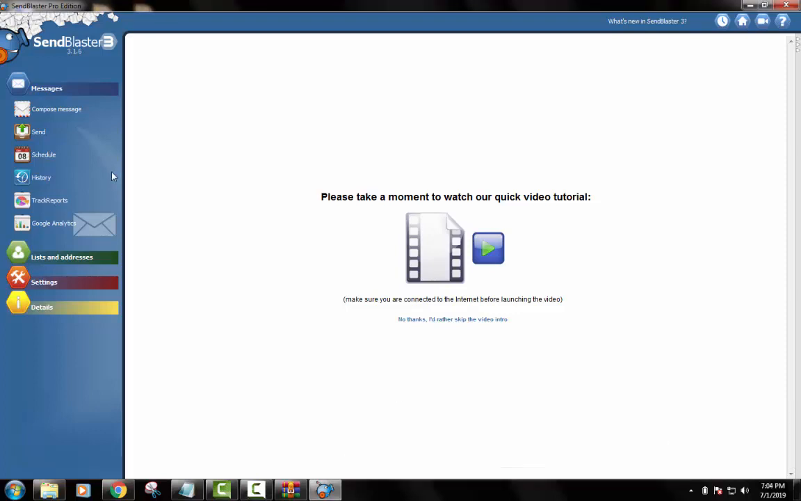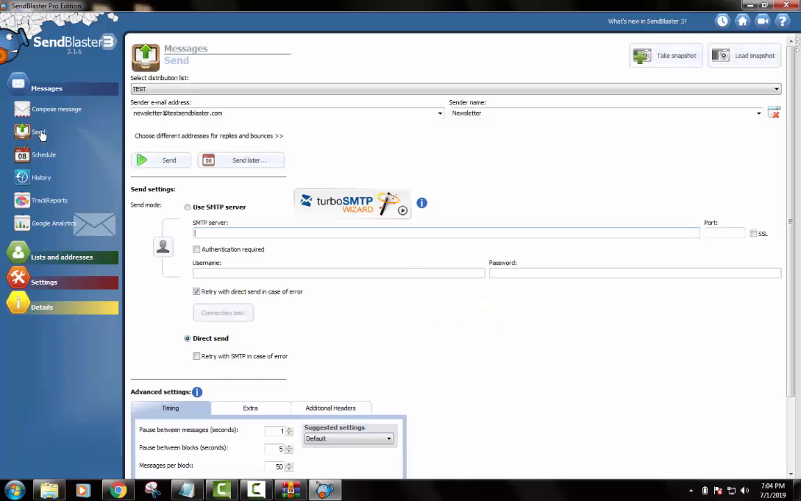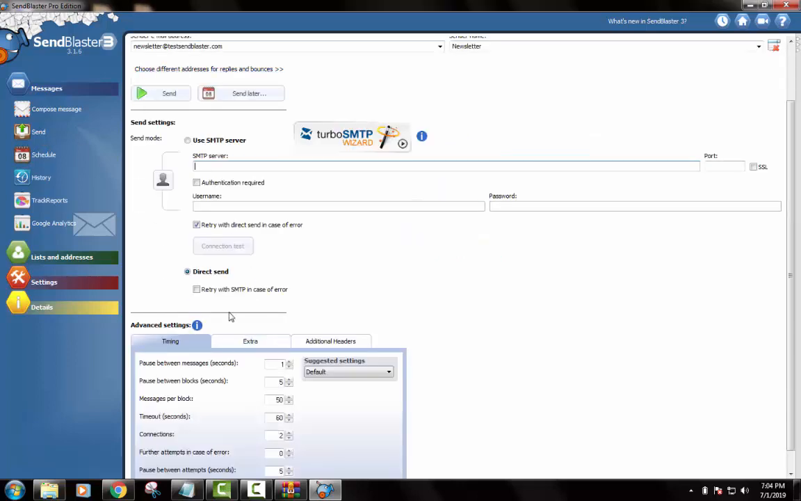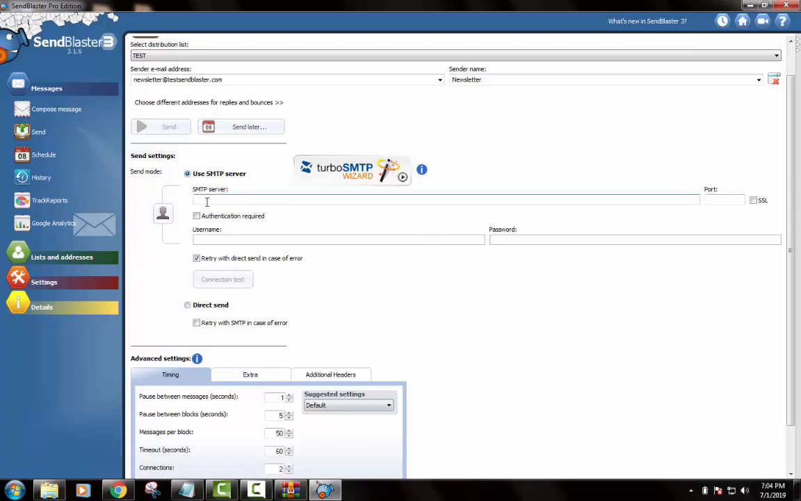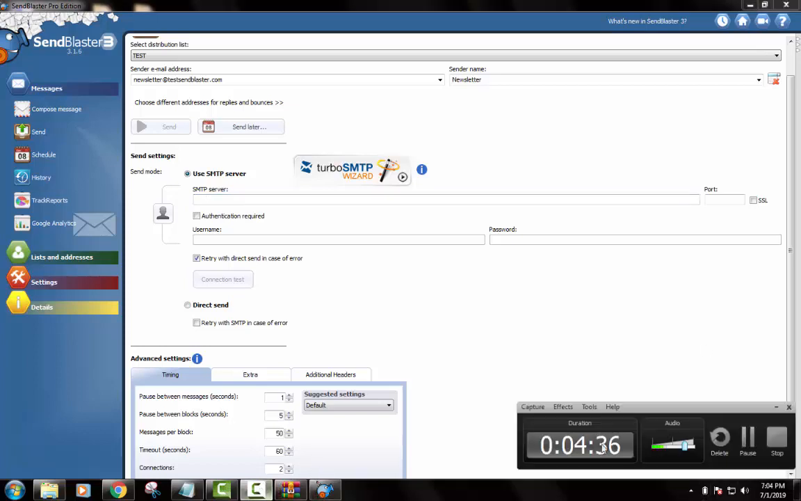Alright, so the first thing you want to do here is to click on send, so that we can do all the setup necessary. So first thing, you come here to your SMTP server. Click on this. You're using SMTP server. There are different servers you can use. You can use paid SMTP or free SMTP. For the purpose of this tutorial, I'll be using the free SMTP, which is the Gmail SMTP.